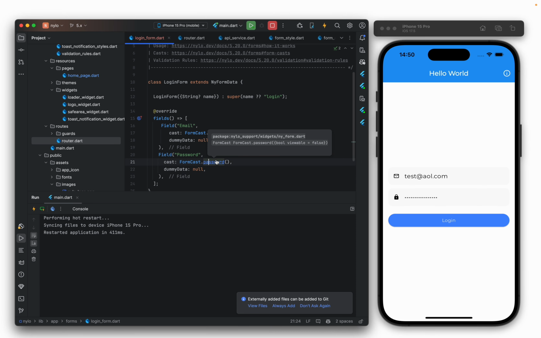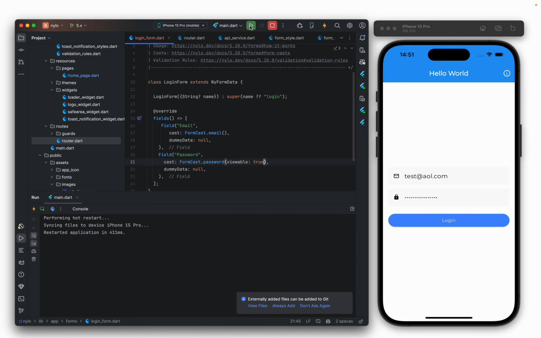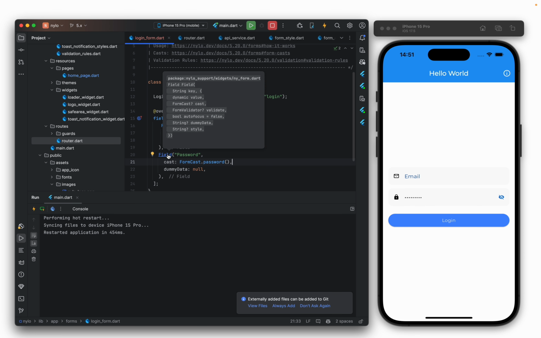There are some really cool things with password too. You can set it to viewable if you like. So we set viewable equal to true, for instance. Now, when we go to the password field and enter in the password, you can see it automatically allows us to view the password. So that's something you can define on your form cast like that. For now, we'll leave it without that.